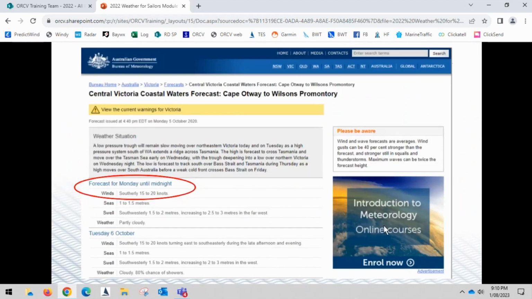They offer, apart from the forecast and warnings here, they often advertise their introduction to meteorology online courses. Don't bother. They're recruiting instruments to get new staff to go around reading meters. That's not entirely fair, but they're not much advantage to a sailor.